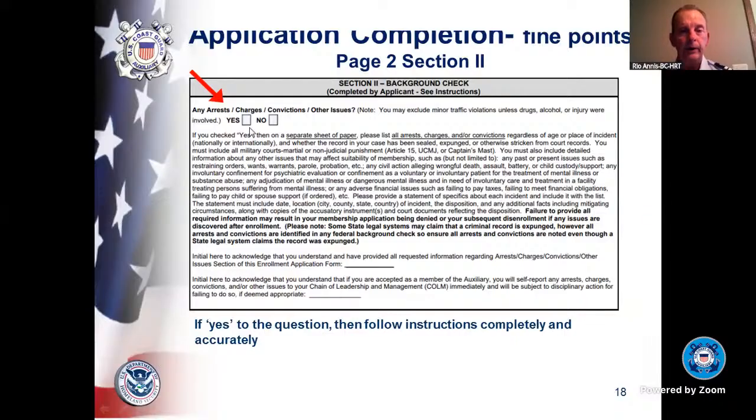Now, if they've had previous criminal history of some sort, they do need to submit a separate sheet of paper listing all arrest charges or other convictions. And if there's any doubt at all whether their situation requires reporting, I would go with yes. Have them go ahead and report it and let the DIROCs decide whether it's relevant or not.